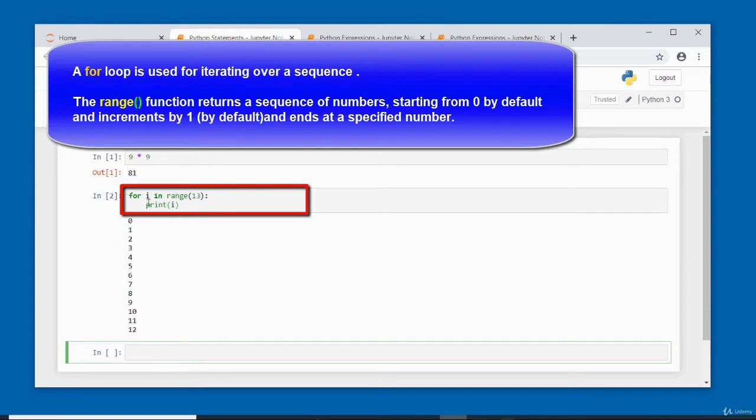So the I here is going to store the value. So I say for I in range; range is basically an inbuilt function in Python. We're using this for loop to loop through this range, and we're going to print out each value of this I. So I here contains all the values.